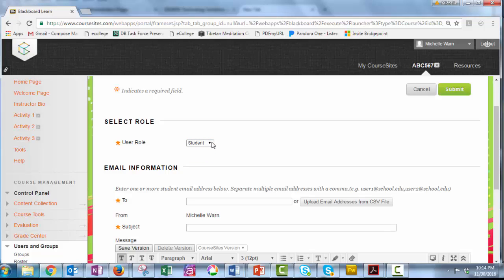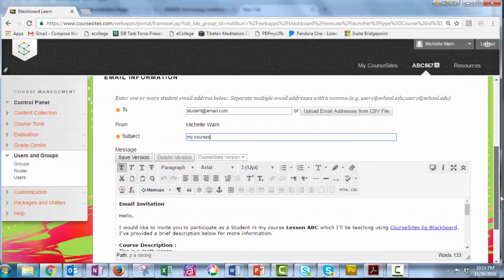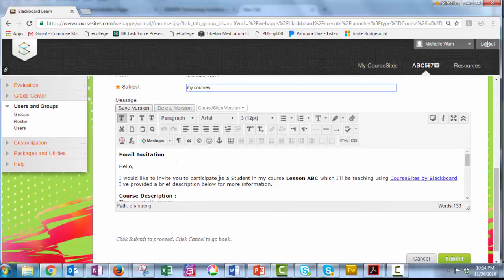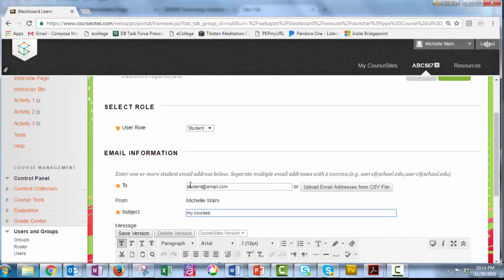And when you're ready to invite your students, you'll click on Student, not Instructor, and you just put their email address in here. And you can put in the subject line, my course, and then it has an email invitation ready to go. And once you click submit, it will go to the student email address that you've entered here.